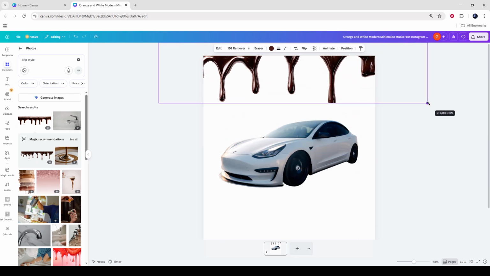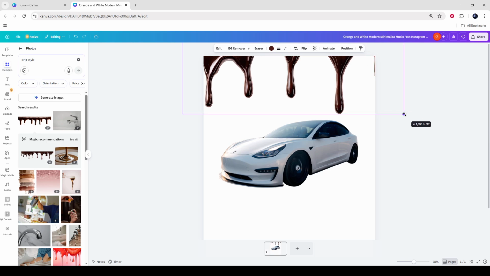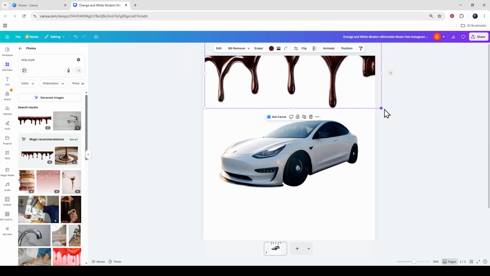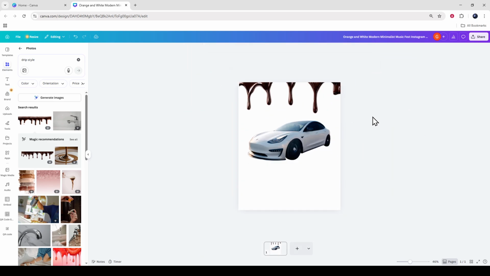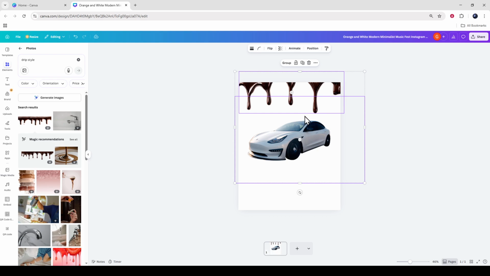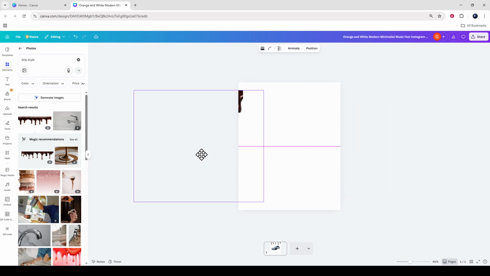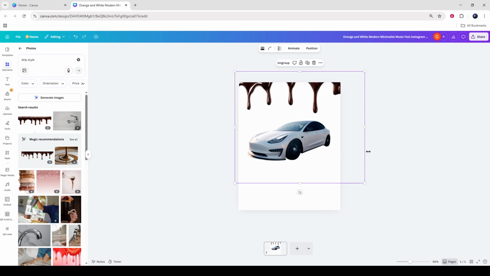Group the object and drip element. Hold Shift and click both the object and the drip so they're selected together, then click Group in the top toolbar. Grouping locks them into a single unit so you can move or scale the effect without misalignment. If anything looks off, you can ungroup, make a small adjustment, and group again.